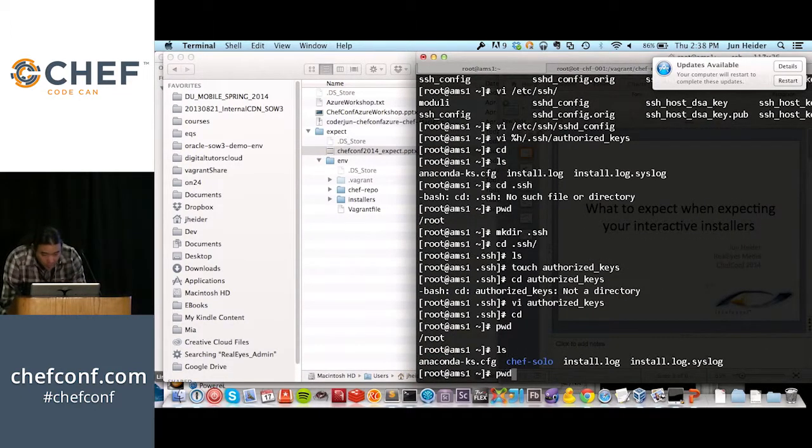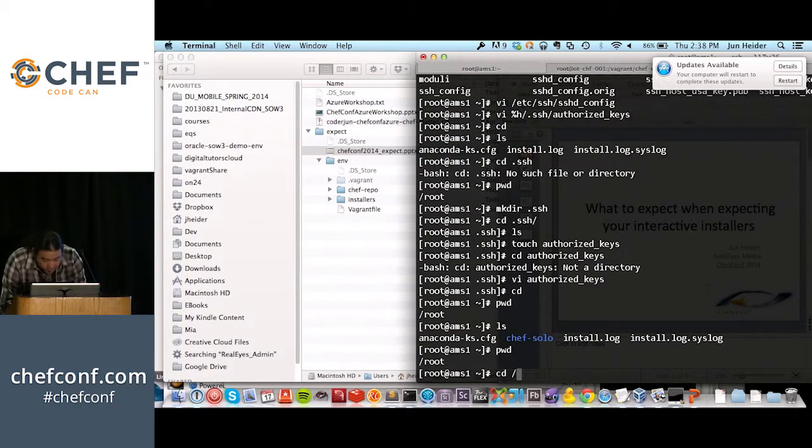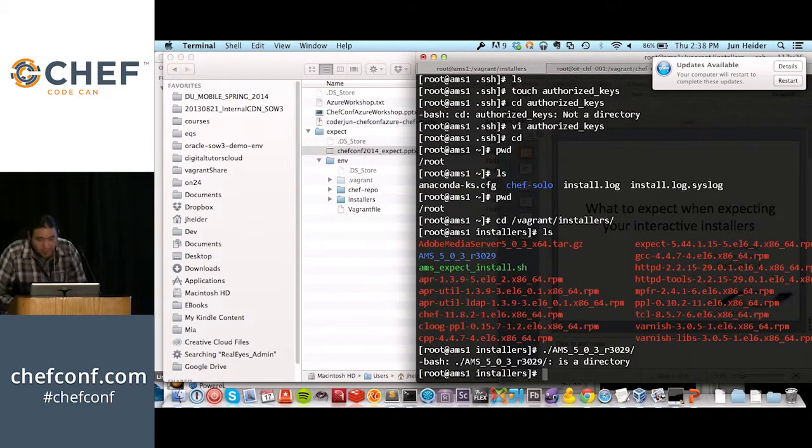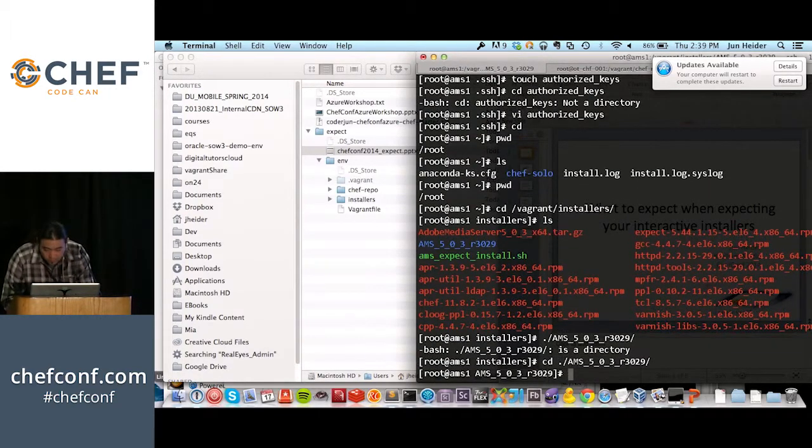So I'm on my server, and it's a Vagrant box. Okay, wrong directory. So I have this install program for Adobe Media Server. And this is something that I install over and over again. I wish I knew about Chef 2-3 years ago, seriously. I wish I did, but I didn't, unfortunately.